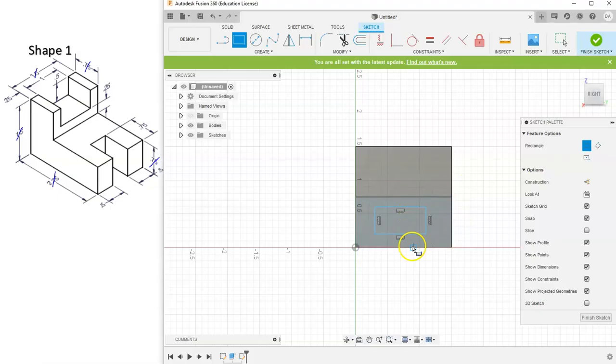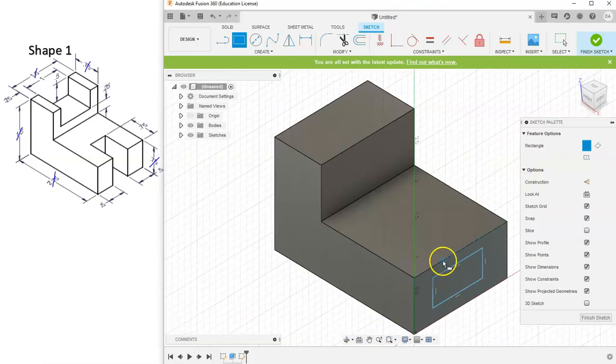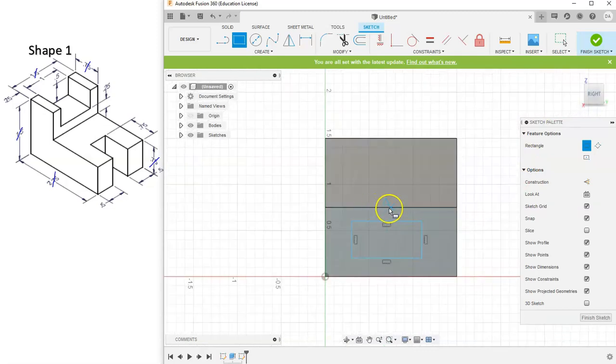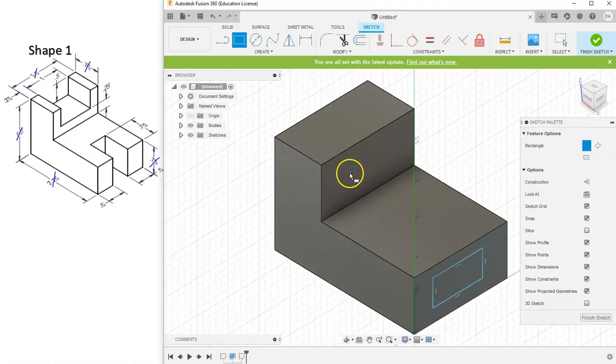Why did I go in between these two? Well, if I go to my isometric view, you can see that this edge and this edge are the same edge when we're looking at it from the side view. That might be hard to see from here. But I don't want to sketch it on this face. The hole is cut out of this face, and so I want it to be here.